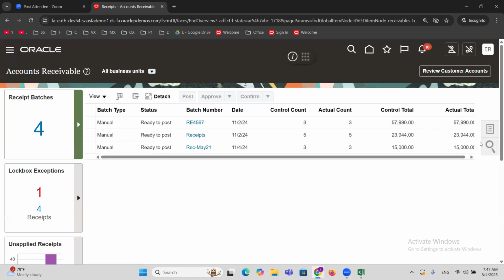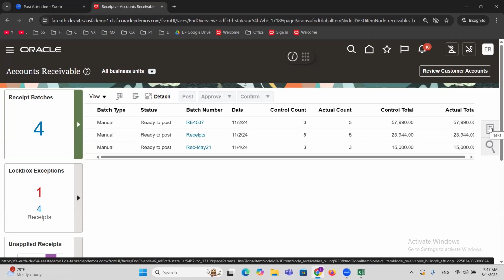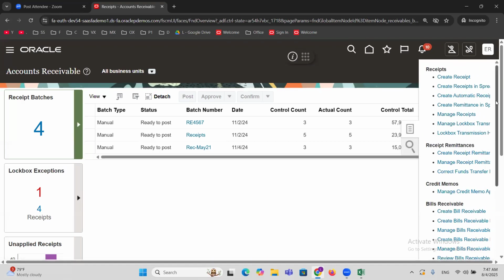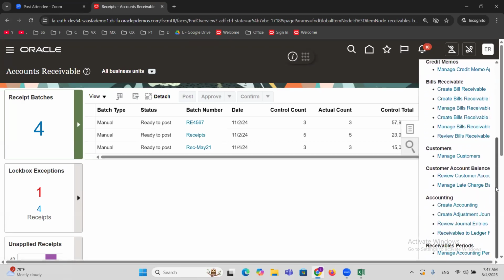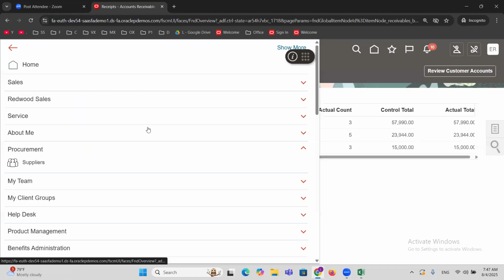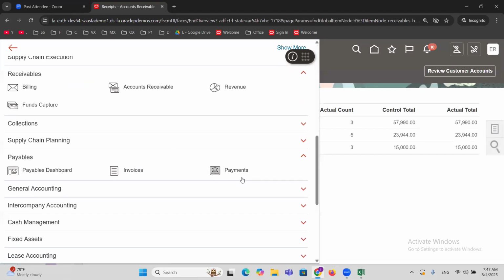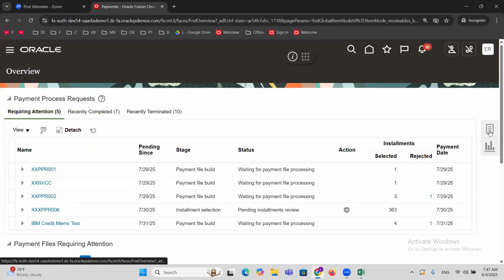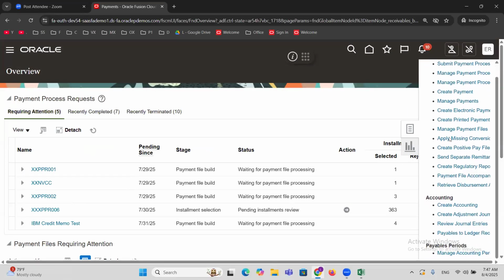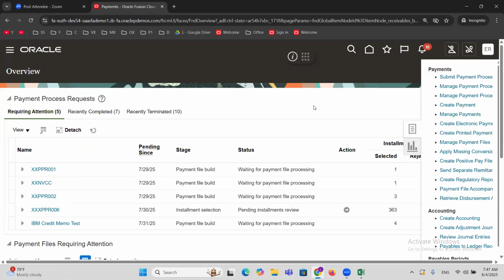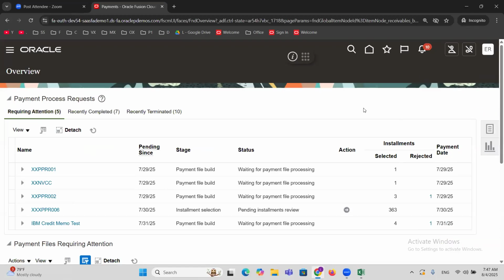So we navigated to accounts receivable, nothing but receipt workbench. Here, we need netting related task. If you go to payables, under payments, you should be able to see netting related task. We are not able to find anything. The reason is we have to assign the role to the user.